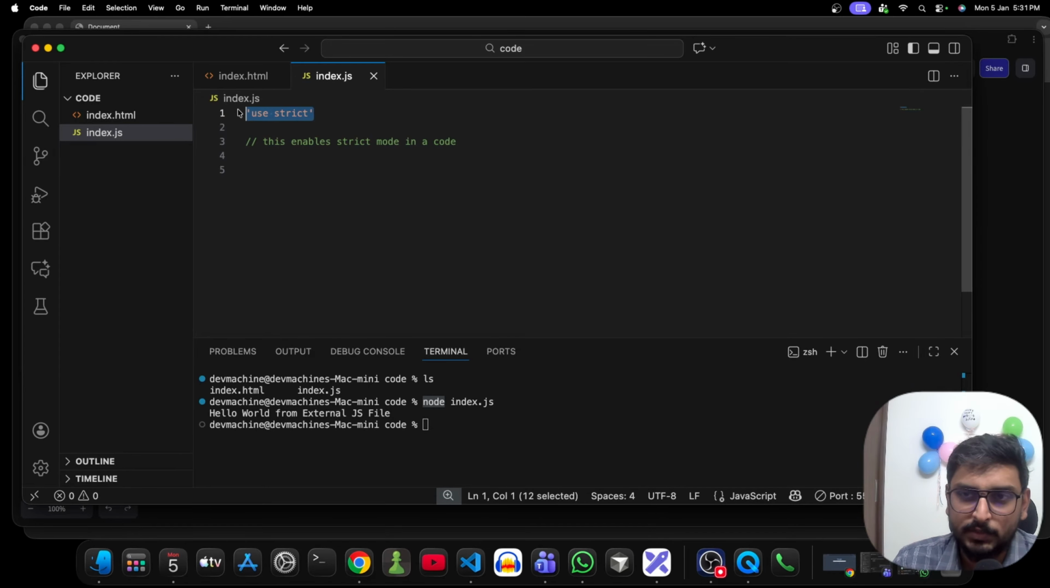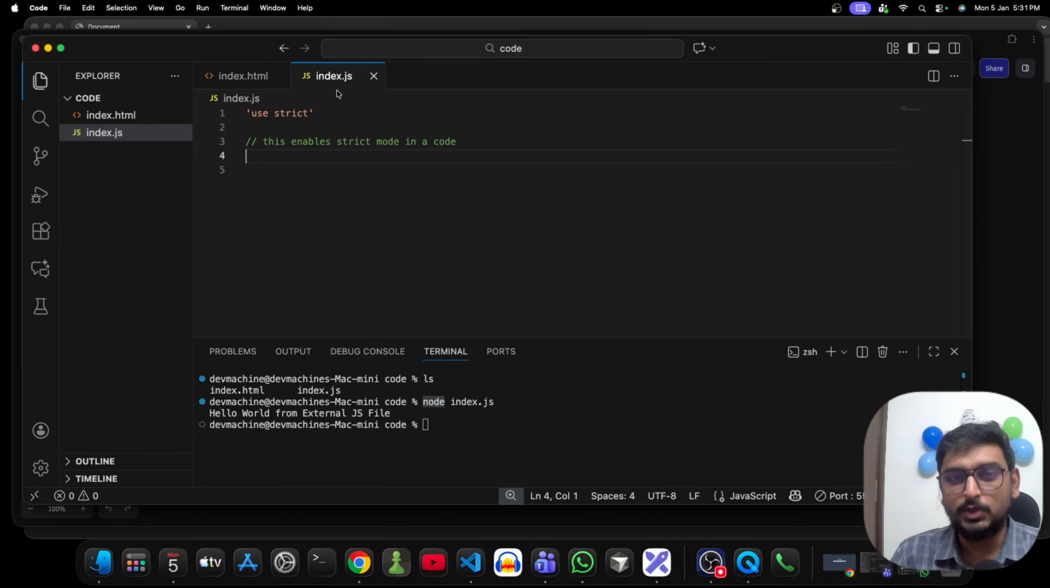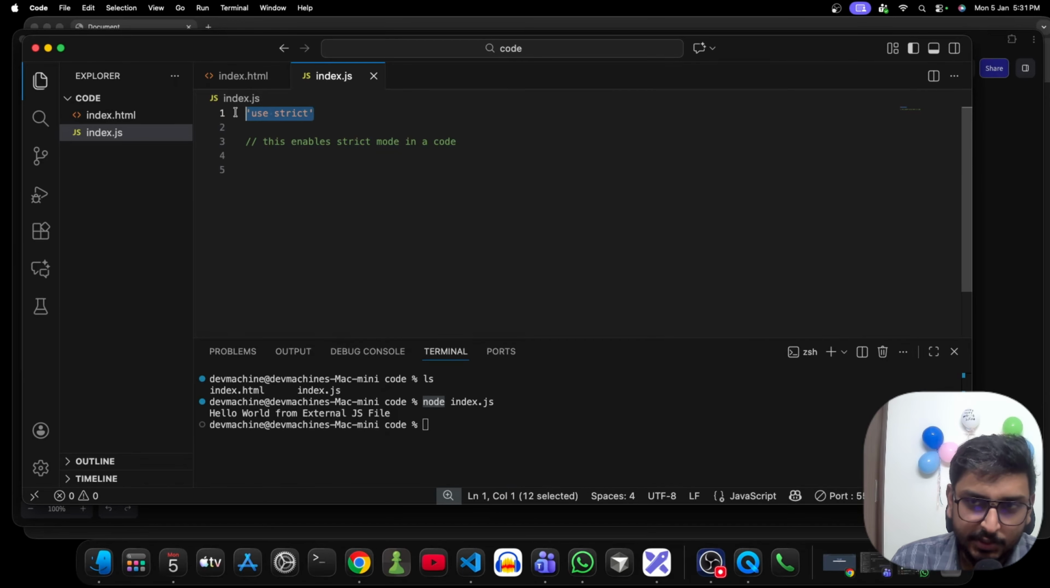This use strict works for this entire file. Let's say in this index.js file, I don't have much code. But if I have 1000 lines of code in the same file, this use strict will be implemented for all the 1000 lines of JavaScript code. So always mention that use strict should always be present at the top of the code. That's a thing.